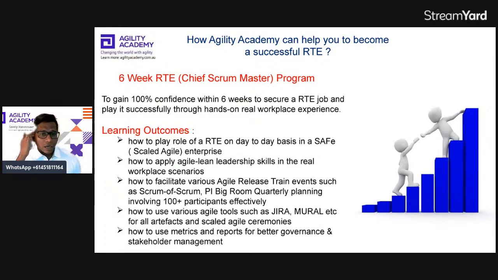It's not a program in which you'll just go through a slide pack. It's a program in which you'll act as an RTE. You will come across different situations and challenges and then apply all those skills. So, learning outcomes from this 6 week program. The first one is you will understand how to play the role of RTE on a day-to-day basis. What is it like to be an RTE, release train engineer, or chief scrum master, in any big scale agile enterprise? What things and activities you need to do on a day-to-day basis.